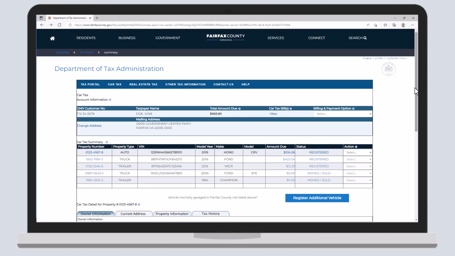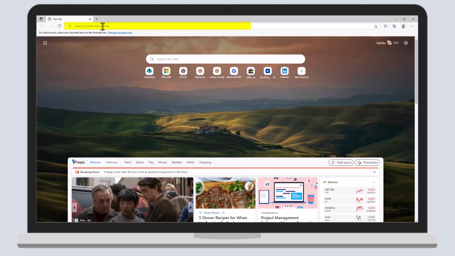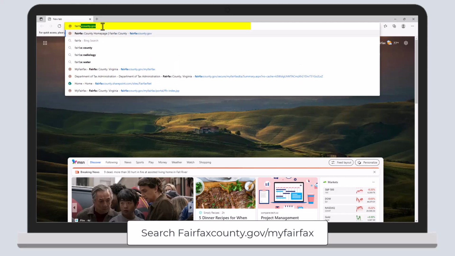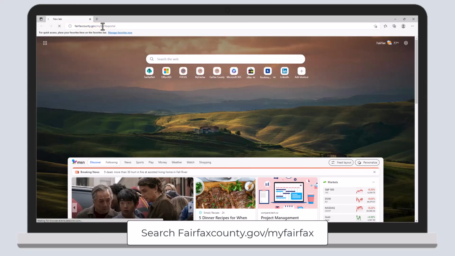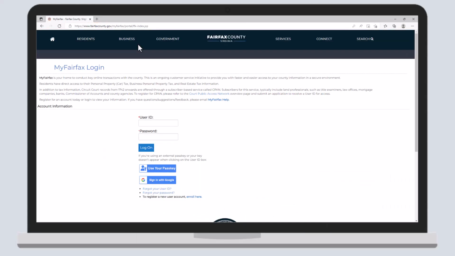In this video, we'll walk you through how to create a MyFairfax portal account and add a vehicle to your profile. If you're also interested in learning how to add a real estate property, be sure to stick around until the end. To get started, first open your browser and in the search bar at the top, type in fairfaxcounty.gov/MyFairfax and hit enter. This will bring you to the MyFairfax login page.